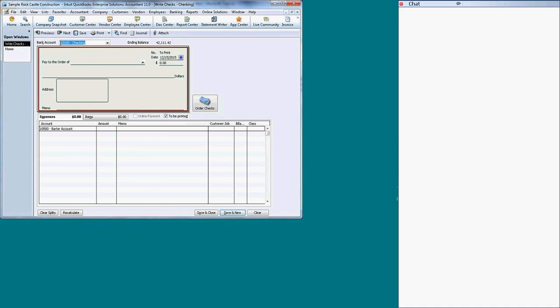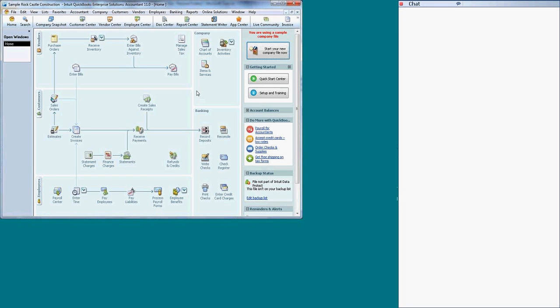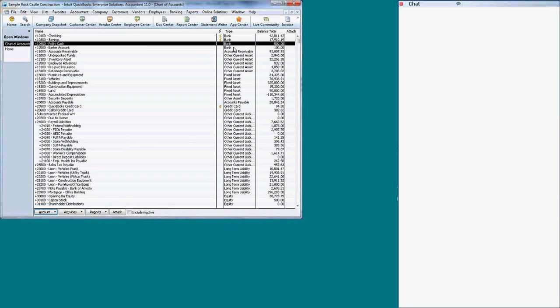So let's say you're writing out a check from your checking account to your barter account, the amount of $100, save and close. Now you should have in your barter account $100.